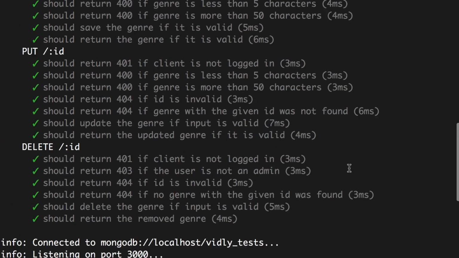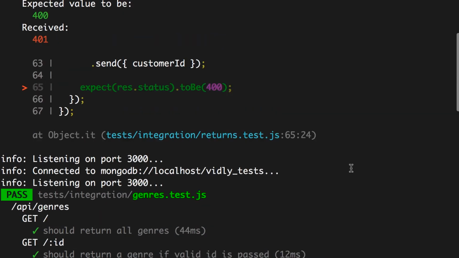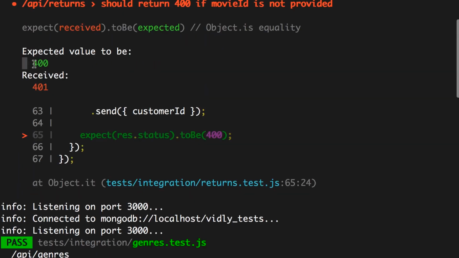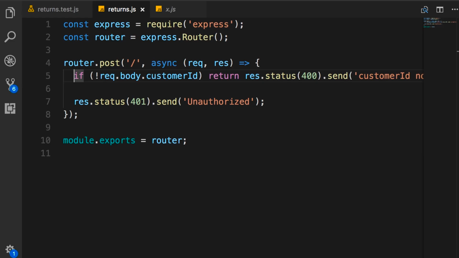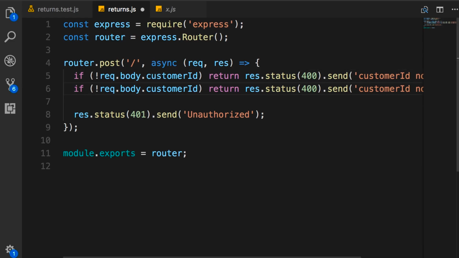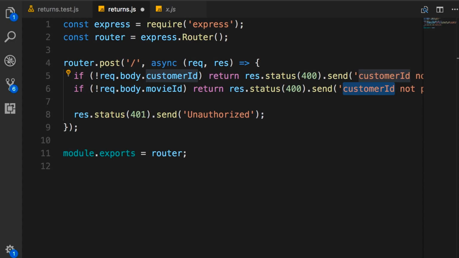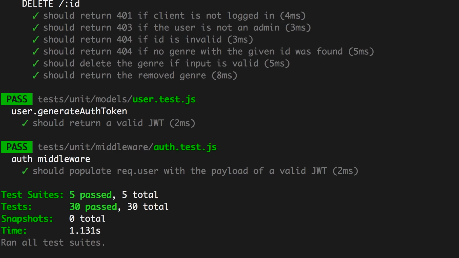Again, let's double check that it's not happening because of a different reason. So we wanted 400, but we got 401. So let's go back and modify our production code. So here in this route handler, I'm going to duplicate this line. And here we check for movie ID. And if it doesn't exist, we're going to return a different message: movie ID not provided. Save, back in the terminal, all tests are passing. Beautiful.